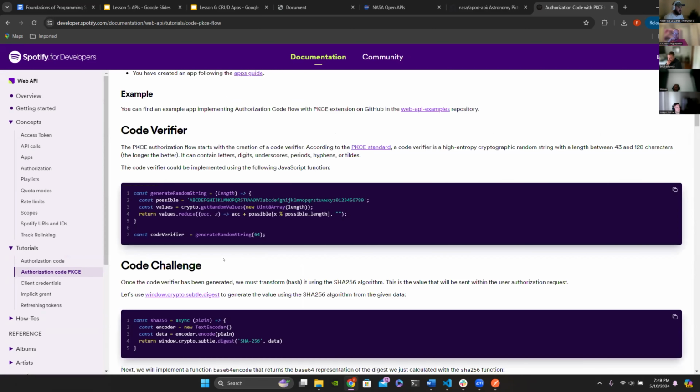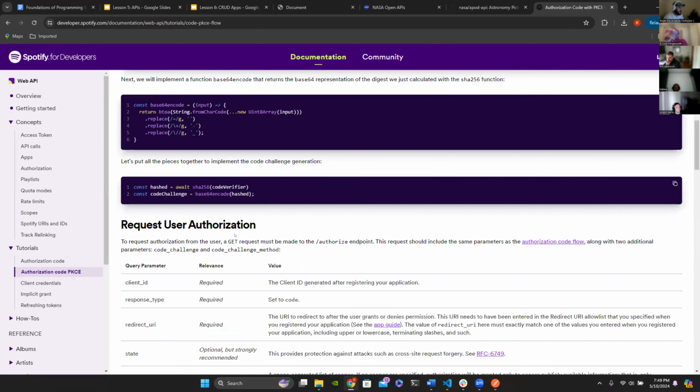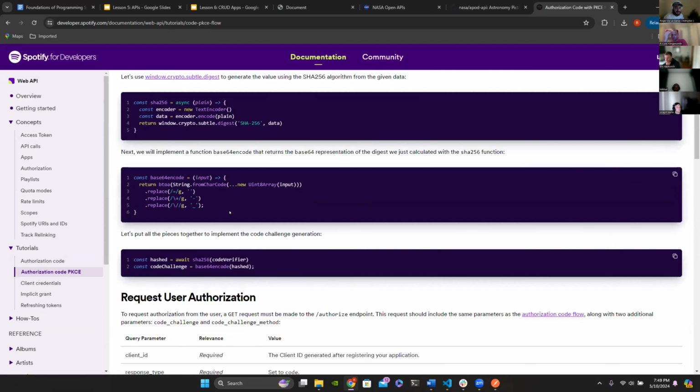Here's different code snippets for different ways of doing it. Yo, it is atrocious looking at this. I cannot stand this website. But it gets more complex.